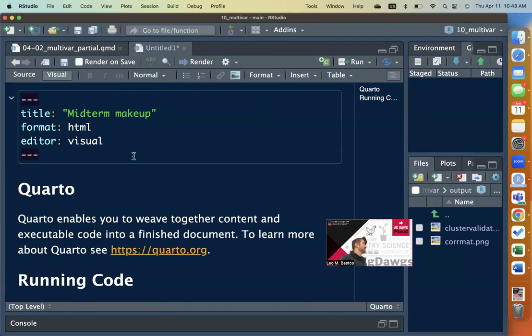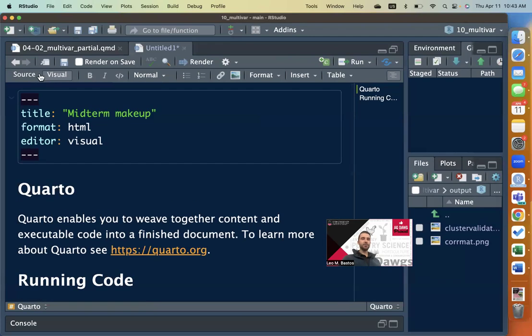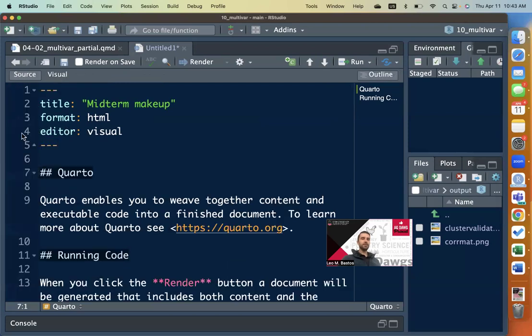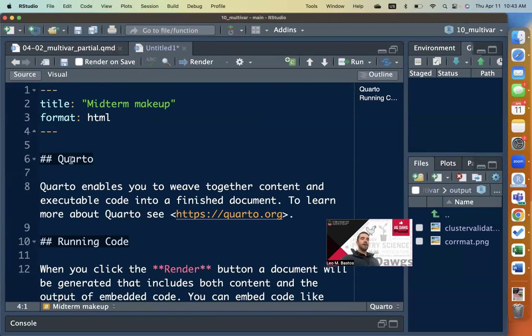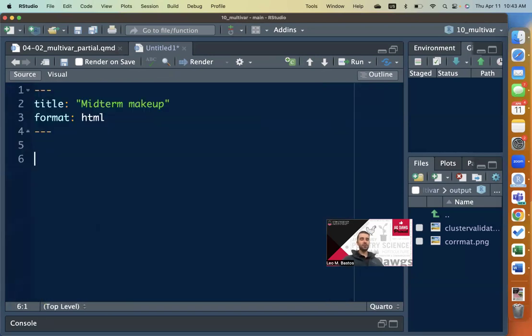So every time I create a Quarto, it gives you the visual editor, which some people may like. I actually prefer to use the source view. So I just flip to source by clicking that button. And I just delete this part here of the YAML editor visual. I just delete that. I normally delete everything afterwards and I start fresh.